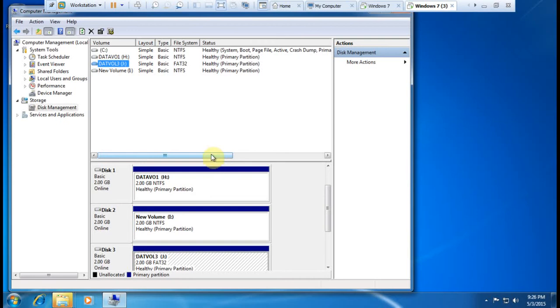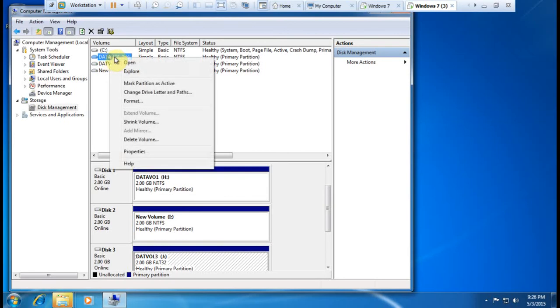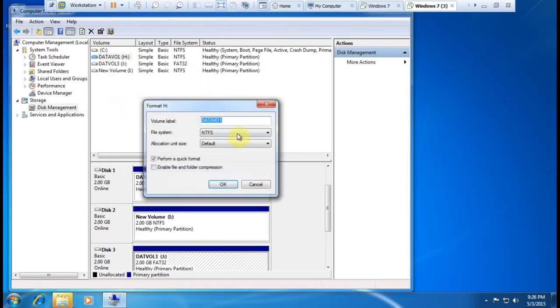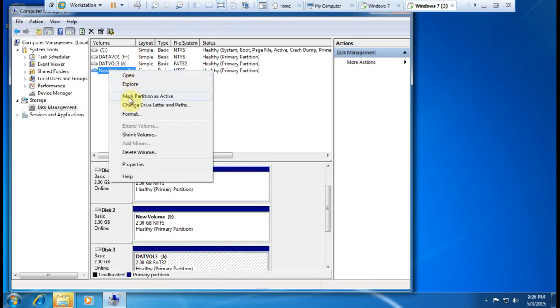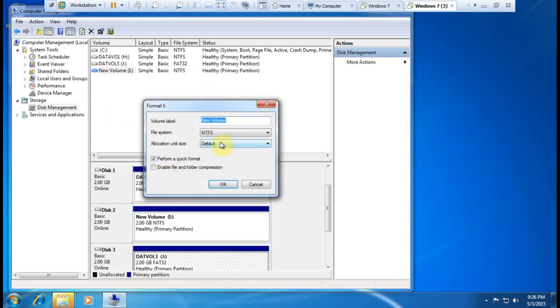And you basically want to right click on data volume 1 and click format, and this is where I can rename it, but we want to make sure it's on NTFS. And as you're formatting, click OK, and just wait until it gets to a healthy state. There we go.